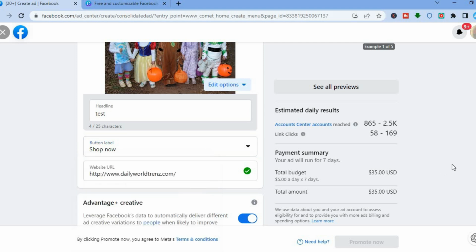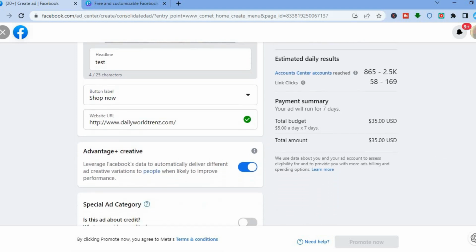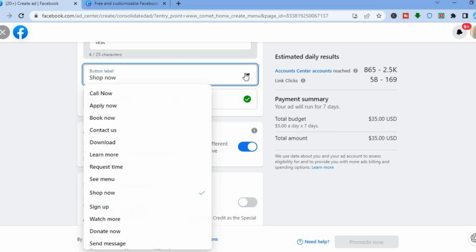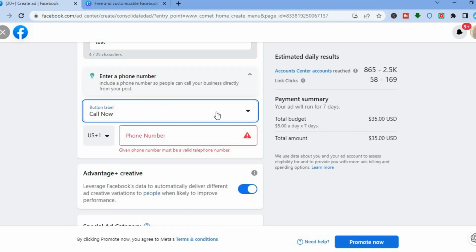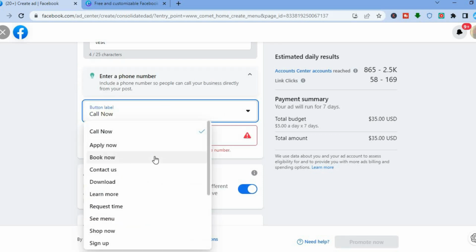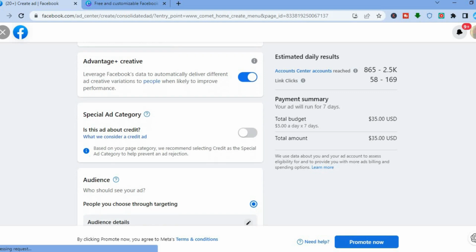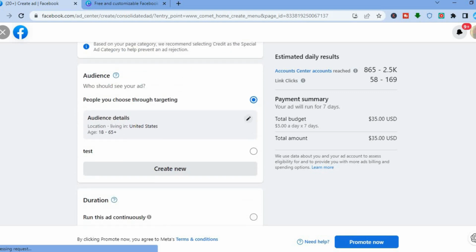So once you have done that, all you'll need to do is scroll down. Then you are going to add your website URL right here. Or if it was a case that you tapped on Call Now, you would simply add your phone number right there. It all depends on the call to action that you have added. So once you have done that, you are going to simply scroll down, and then after scrolling down, you will now be able to choose your audience.